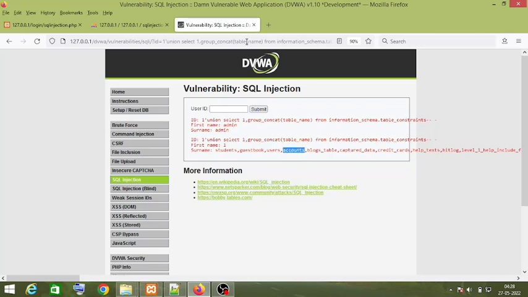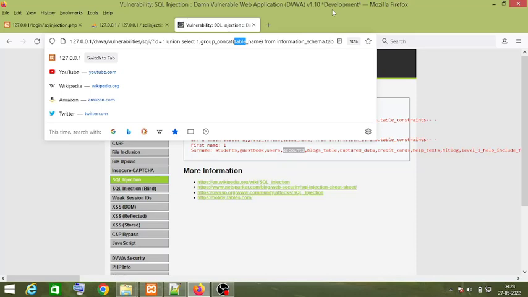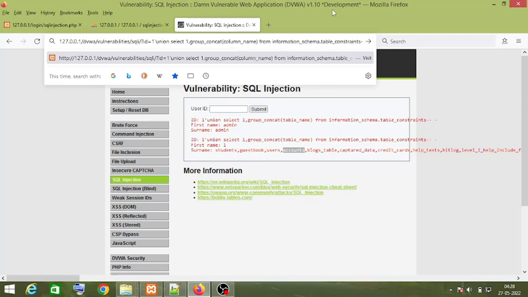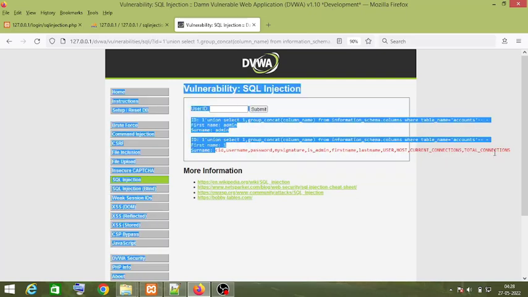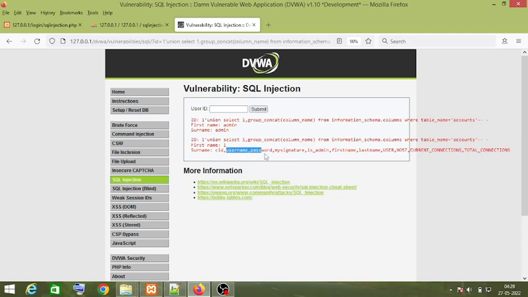So now we will check the column names in the accounts table. From information_schema.columns where table_name is equal to accounts. As you can see, these are the column names. We are interested in username and password.